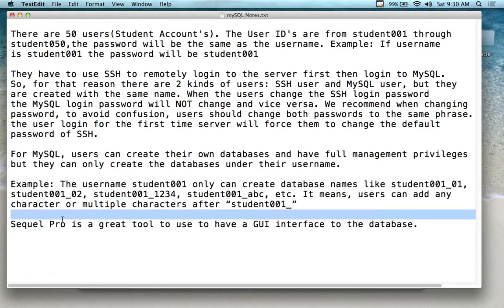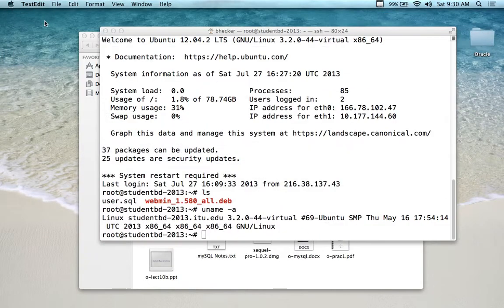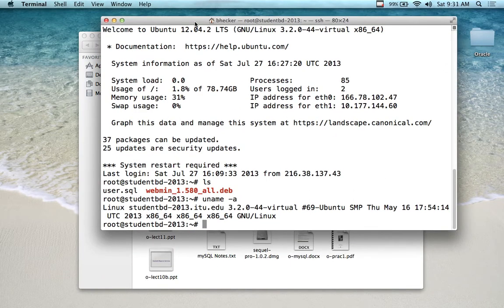There's SQL Pro. I'm going to show you that in a few minutes, but let me show you how to log in just in case you're going to use terminal or an SSH client or something like that. If you're on a Windows system, you can shell in using an SSH client.